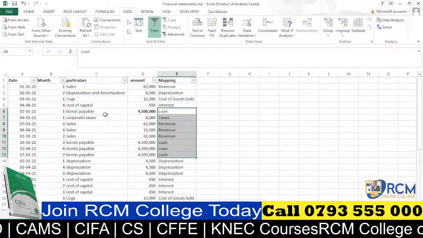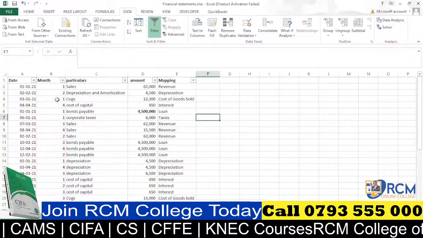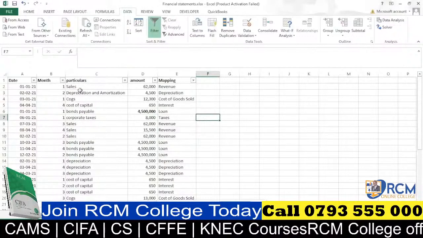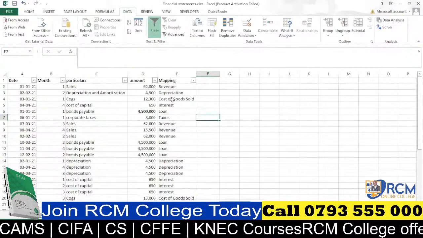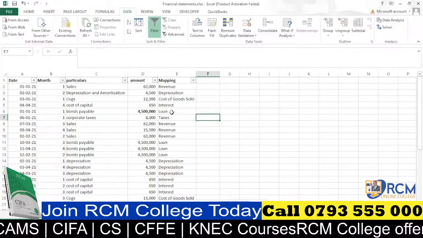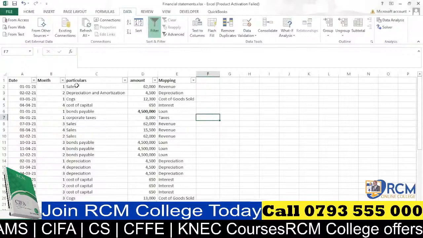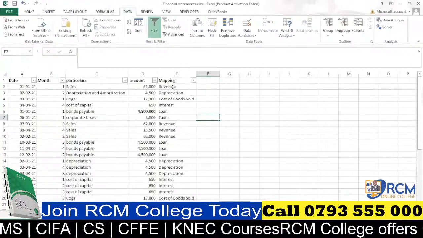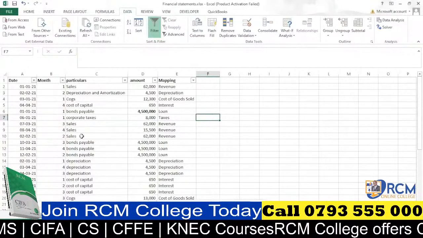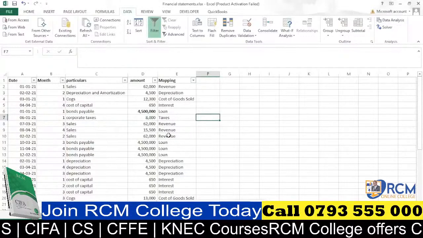So if you are keen enough, you will be able to see that whatever is here is also on this other side, but now with the corresponding name that we gave them. For example, our sales, we gave them the name revenue. That is what they have there. So anywhere that is written sales here will be written revenue.